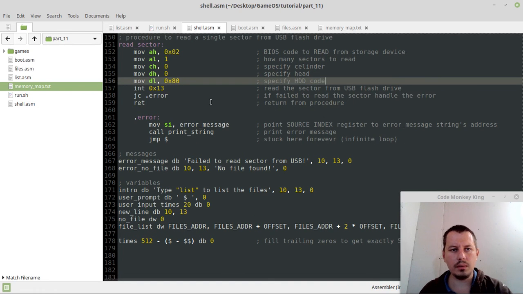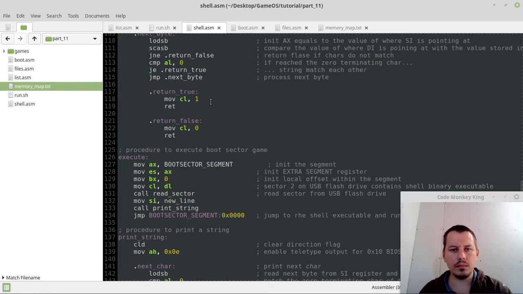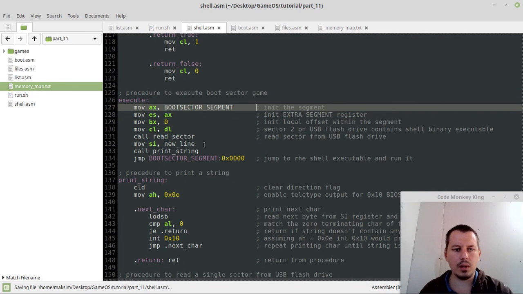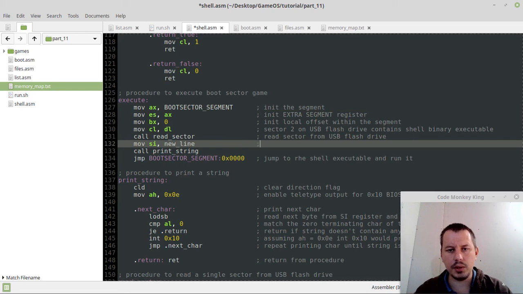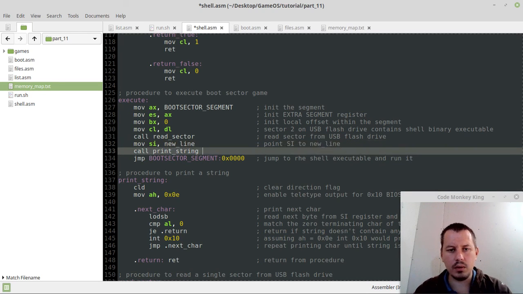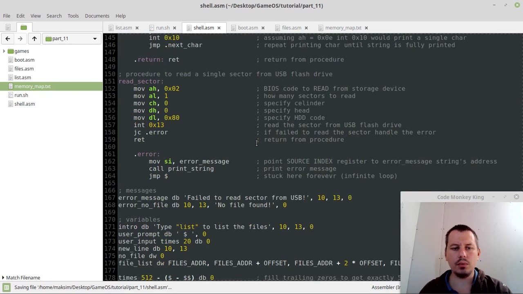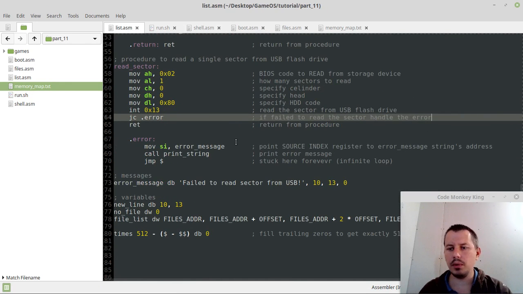Okay, so shell. Within the execute, yeah, here are a couple of comments. So I just want to point aside to a new line, and here I just want to print a new line before the command is executed. That's very simple and straightforward. So yeah, from now on this should be pretty much it.